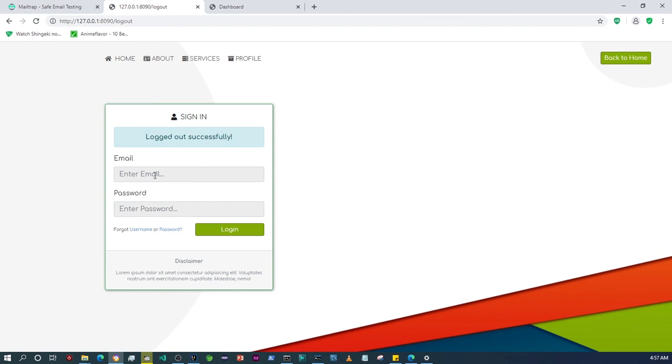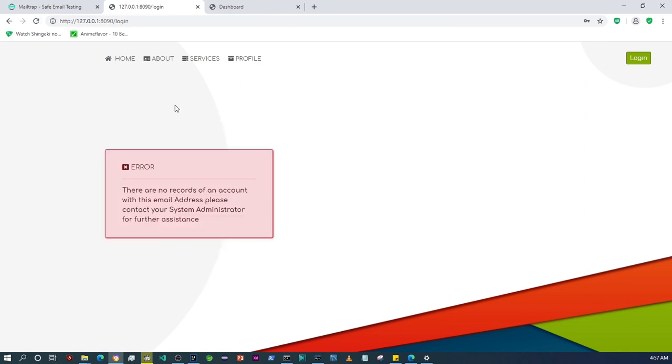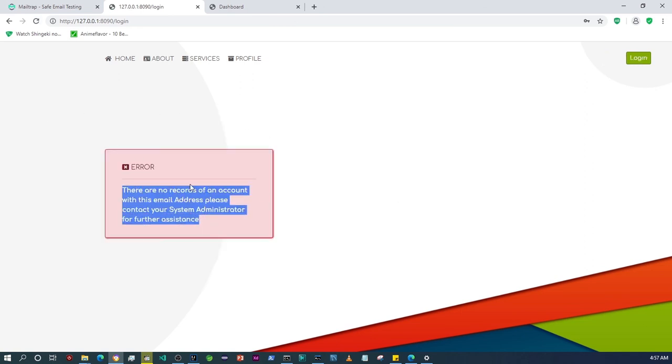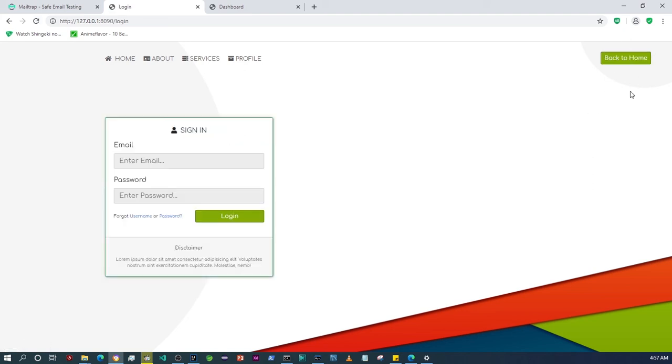I think one last thing I need to show you is that if I log in with a different email account that doesn't exist, for example, it'll check the email and then it'll give an error message saying there are no records of an account with this email address and so forth. Contact your administrator. So yeah, man, that's the project that I built with Spring MVC and Spring Boot.